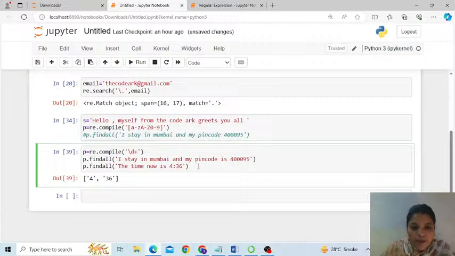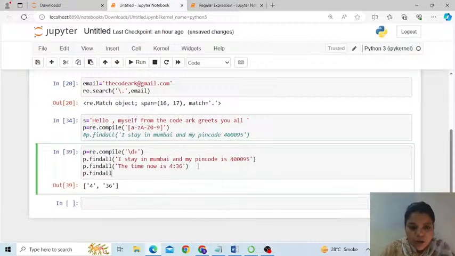Fine. So what will happen now? See, p.findAll, say my contact number is, any number that I'm writing here, something like this. Whether it is 10 digits or not, we aren't keeping a check.